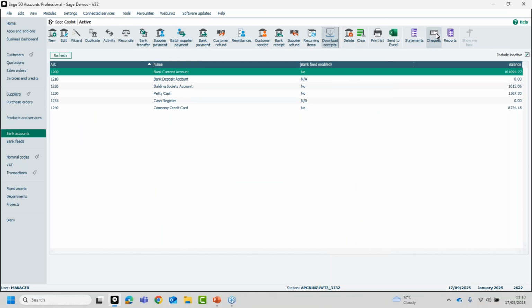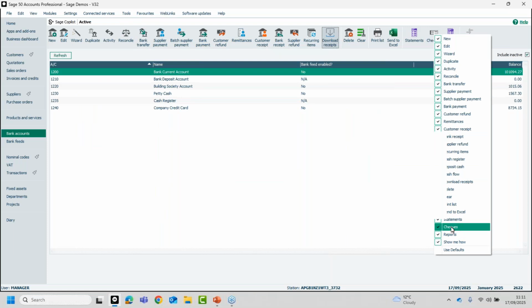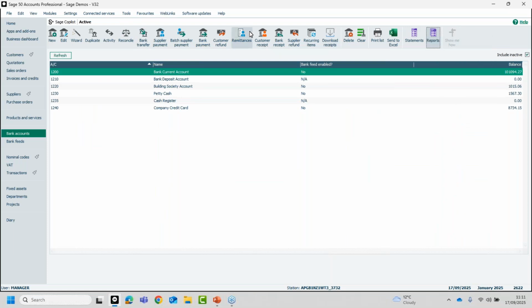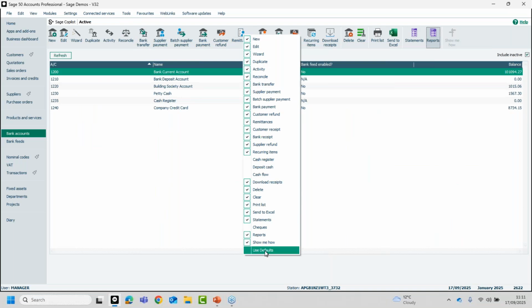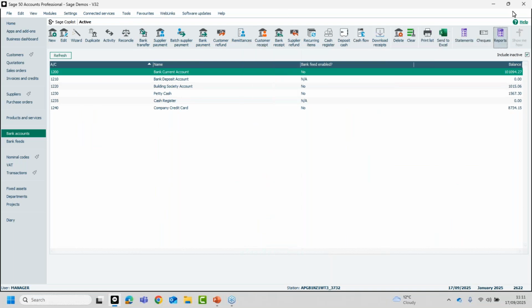Checks is a common one. Do you actually print checks, like a check remittance from your software? If you don't, again, right click, find it on the list, switch it off. You can always switch those options back on if you want. And if you need to, you can right click and then use defaults, and it just resets the list for you. Now you've got that through the software as well.